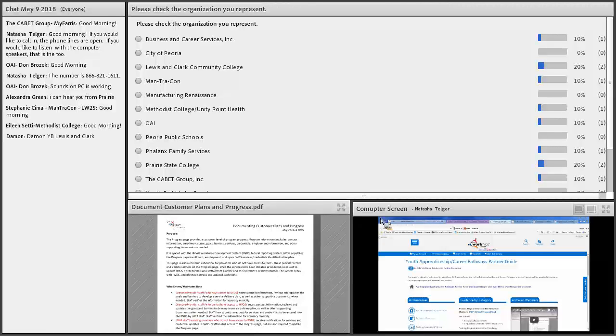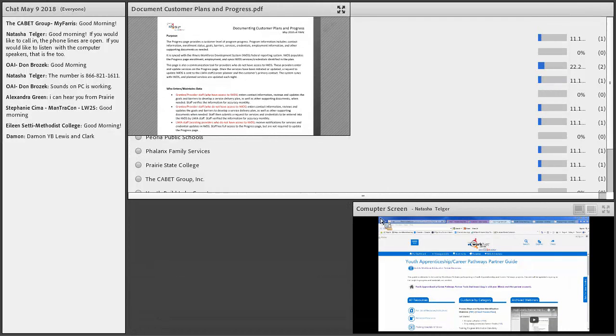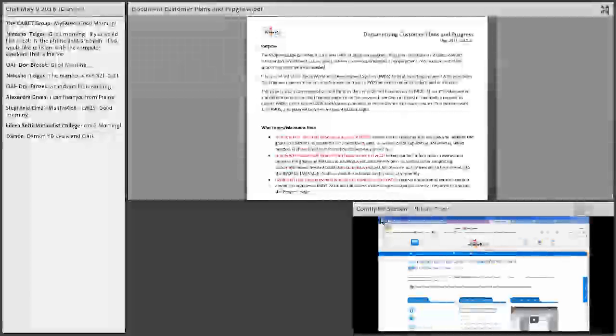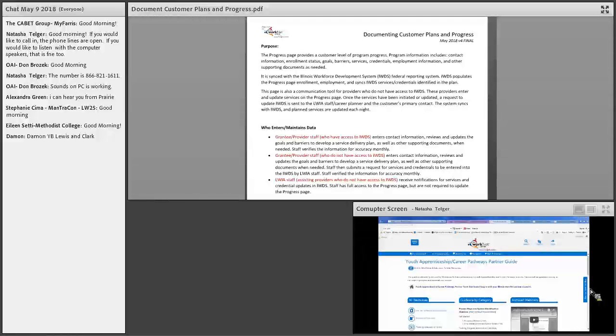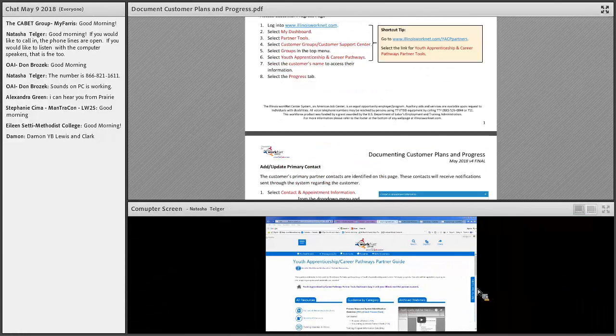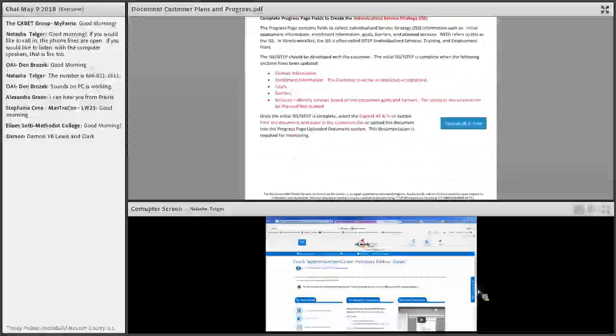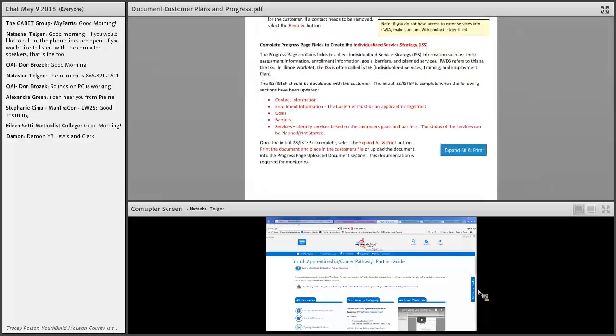So the very first thing I want to cover is we have a set of instructions. These are all out on the Youth Apprenticeship Career Pathways page. They've been updated. This is an updated version of the area that we have for the progress page. The main thing I want to show you is that we have updated the set of instructions to show how to complete the progress page to include the fields that are part of the ISS.